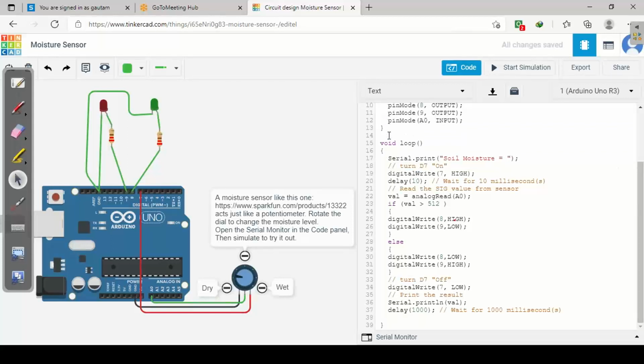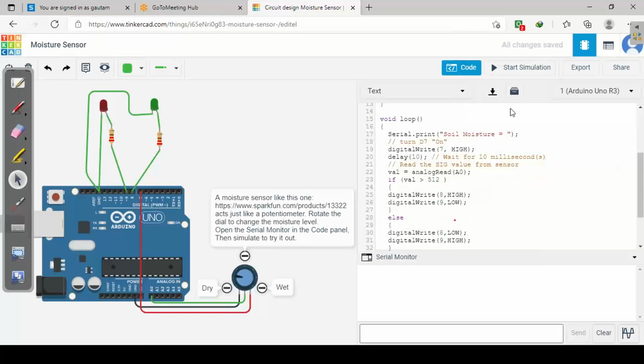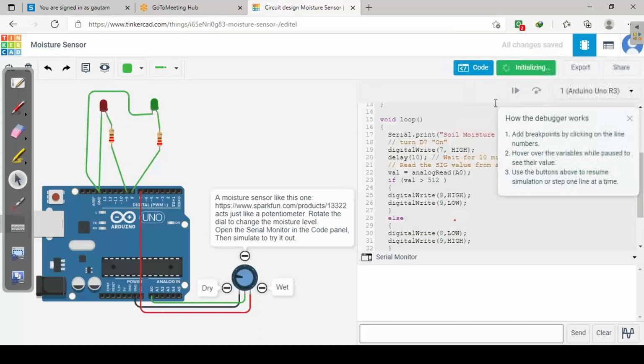Okay. So what we are doing now, before making you understand this, let me just open up the serial monitor. So this is the serial monitor. And accordingly, I'll just run the program and I'll show you the output first of all. And then if I make you understand the complete code, I hope you will understand. So let's start the simulation.